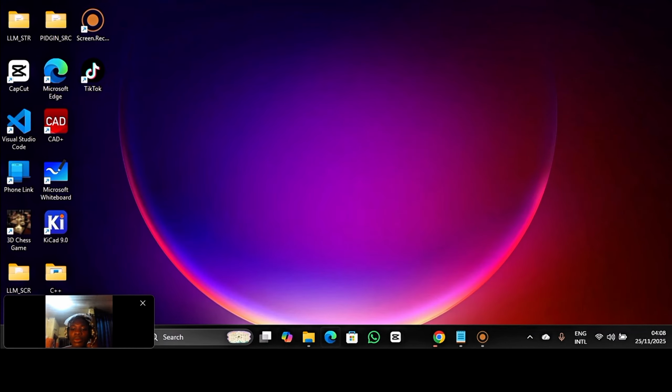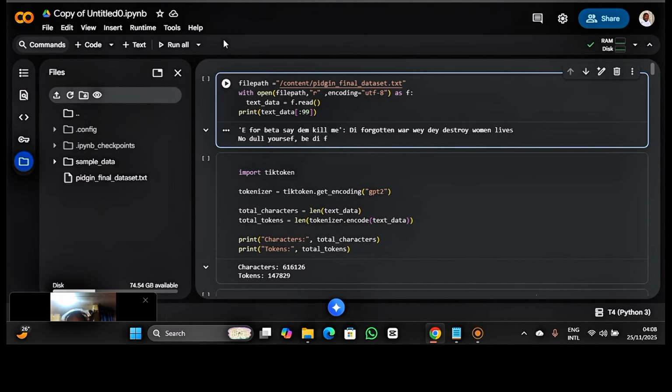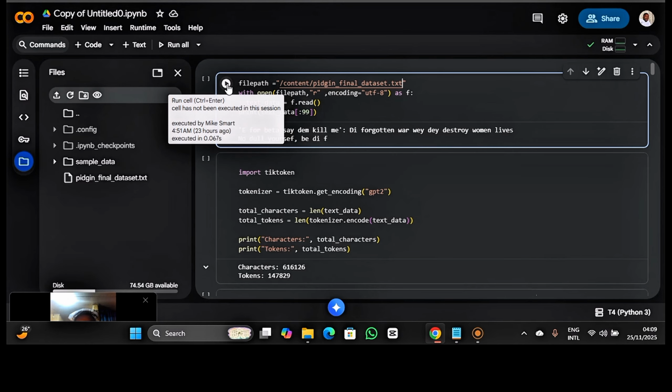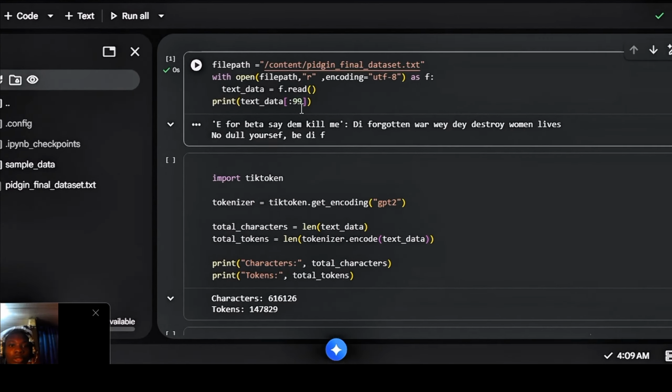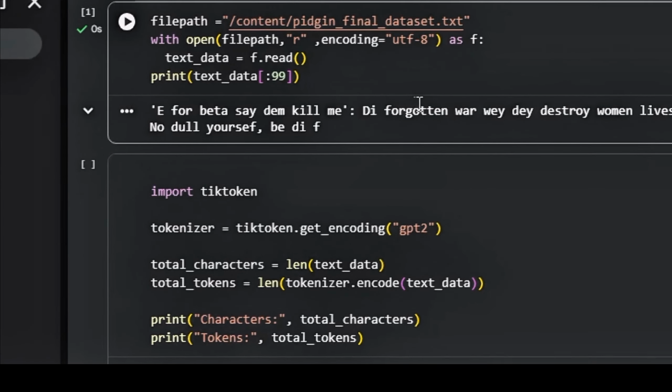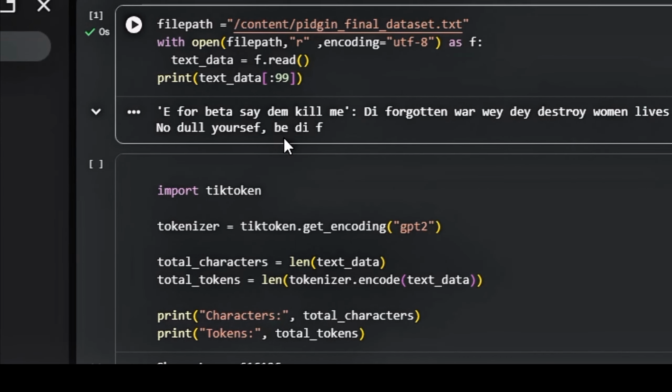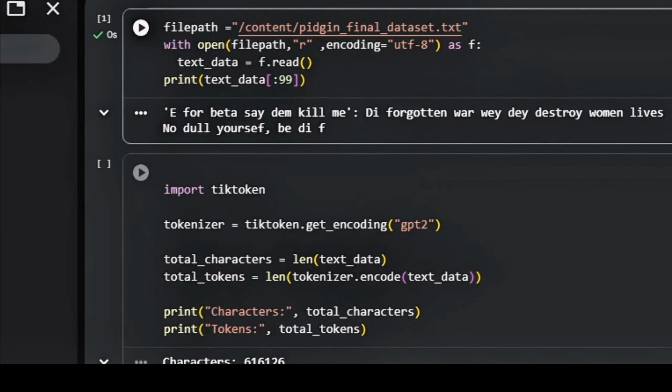So let's go back to Google Colab. First of all, you start by describing the file path. As you can see, describe the file path. This path points to this dataset, so that any time I run this, it will open the file path, read it, then print the data. I'm just printing the last part of the dataset. Let me run this. And it says, for better said, they kill me, they are forgetting what they destroy human life. Know yourself. Okay, so that is the last thing there.